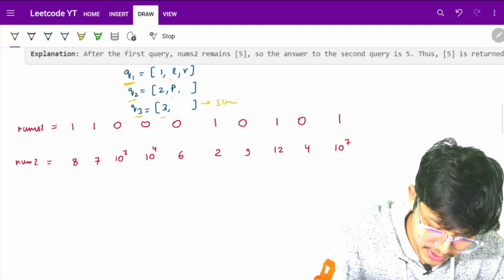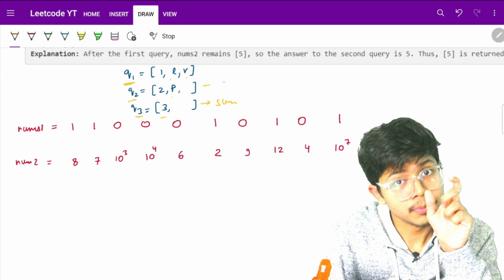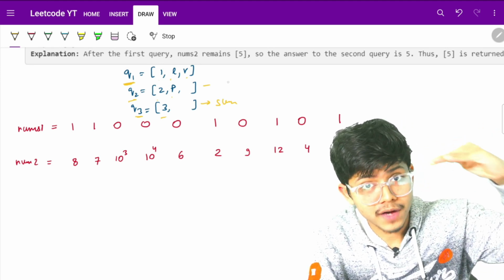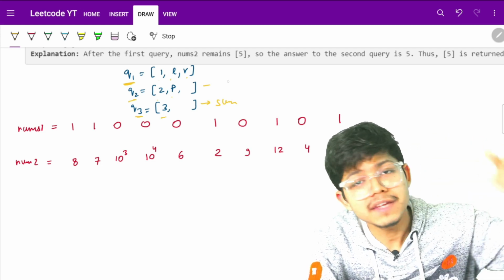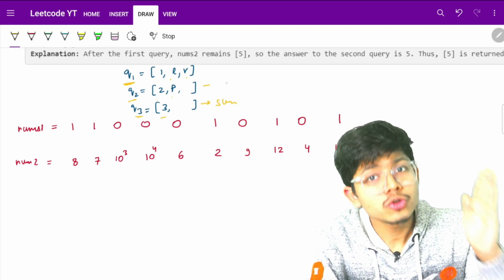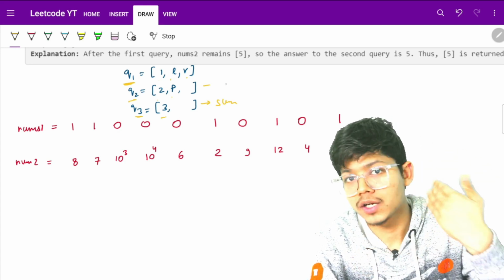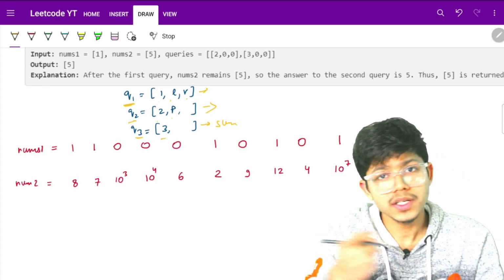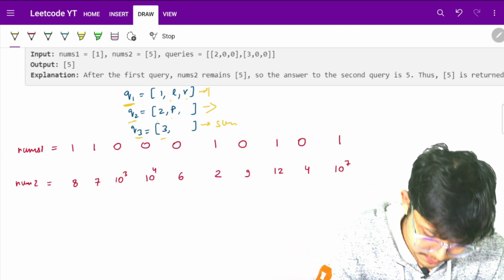I need to have a sum here. I need to multiply, which means I need to multiply nums1[i] into p, which means that everywhere where nums1 is 1, I need to just add a p for that corresponding one. It just represents this, and q1 is just, I have to flip the bits.